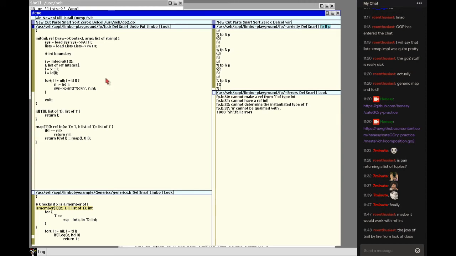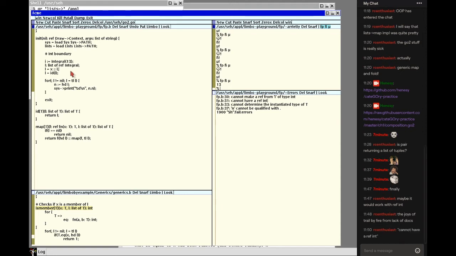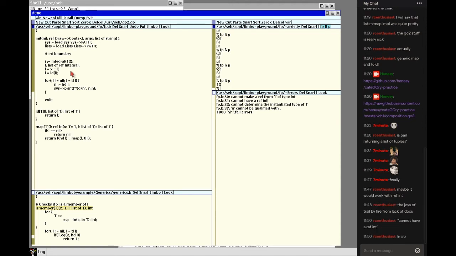So, what did we learn? We learned that polymorphism in Limbo hates primitives, and I was right all along in ways I never even knew. Not only that. Lamau, yeah, Lamau is right.